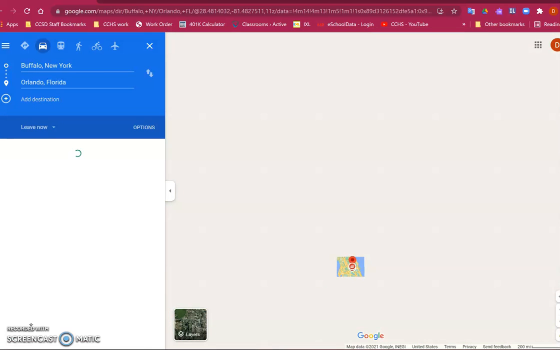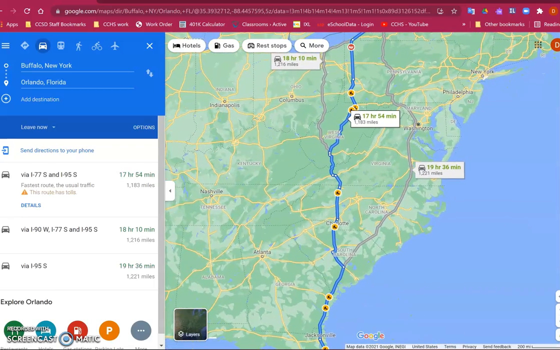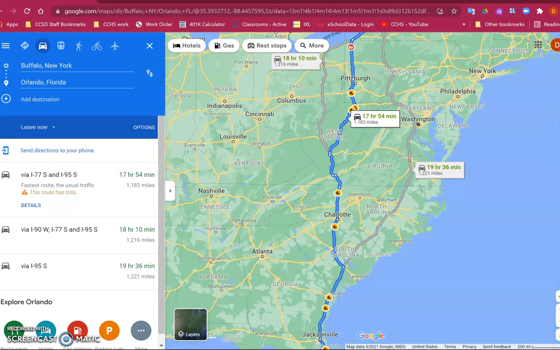This is going to spit out the possible routes that there are. In general, I would say just take the one that is the shortest. In this case, it's going to be 17 hours and 54 minutes, and then it's going to be almost 1,200 miles. So I'm going to use that information, and I'm going to plug that in for my answer for this one.